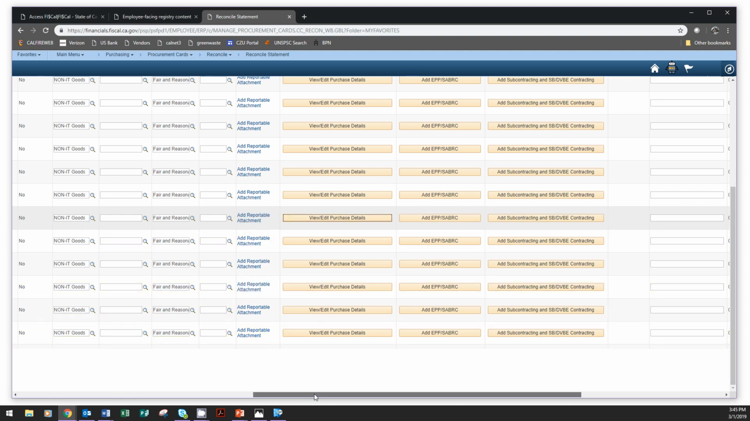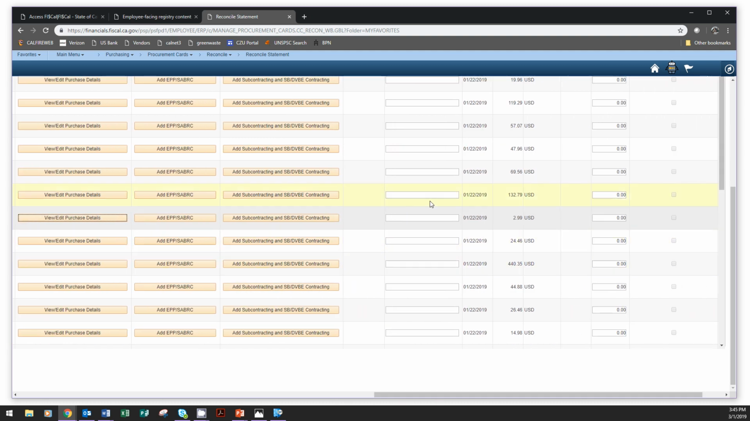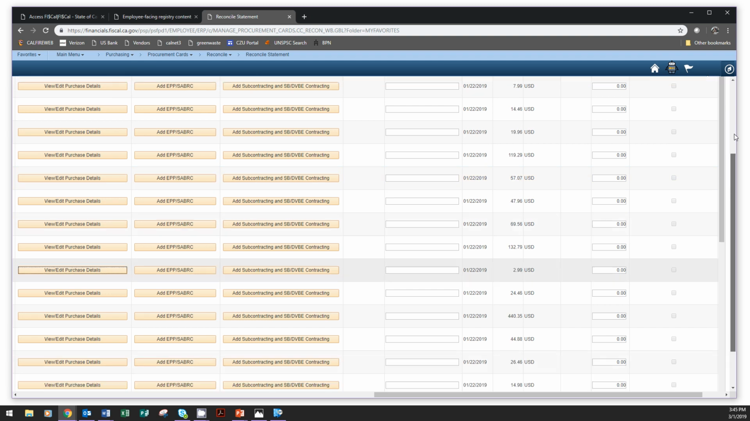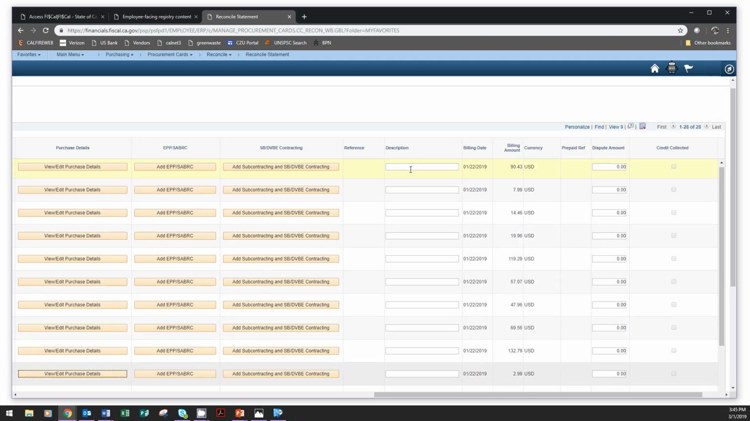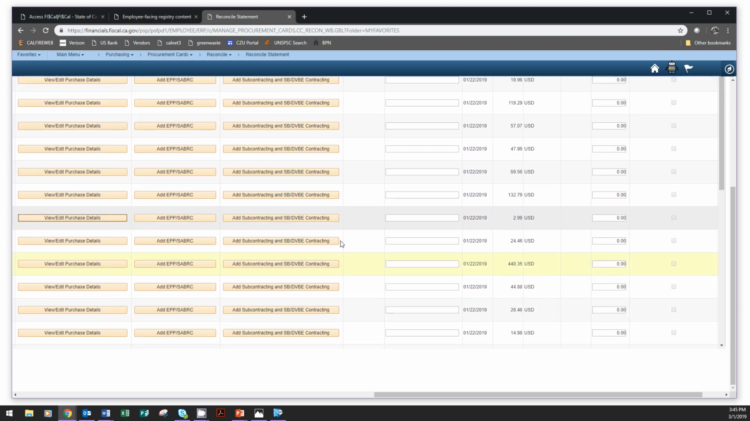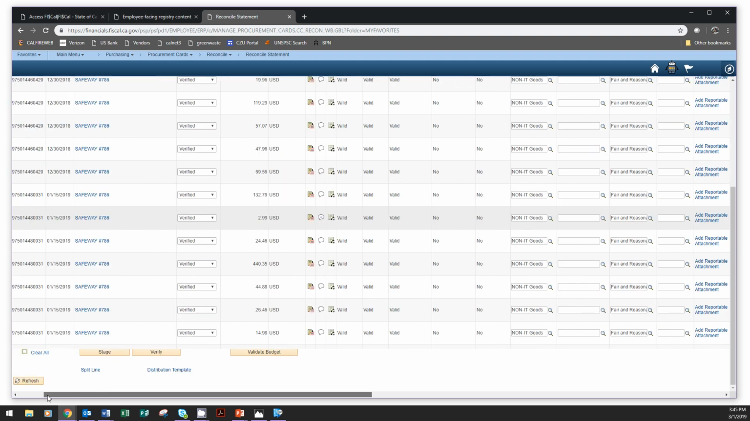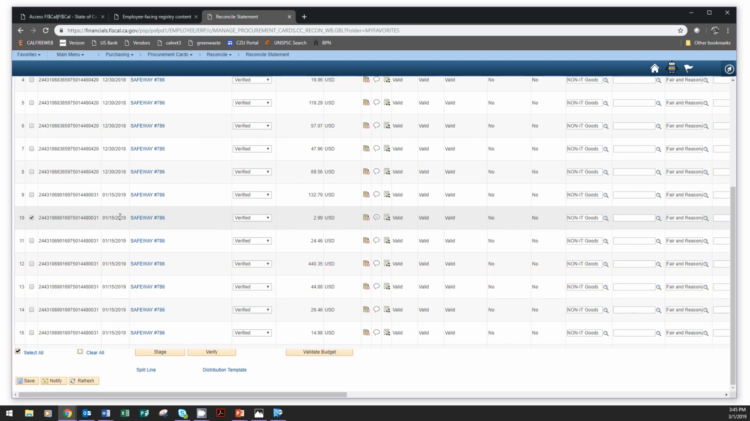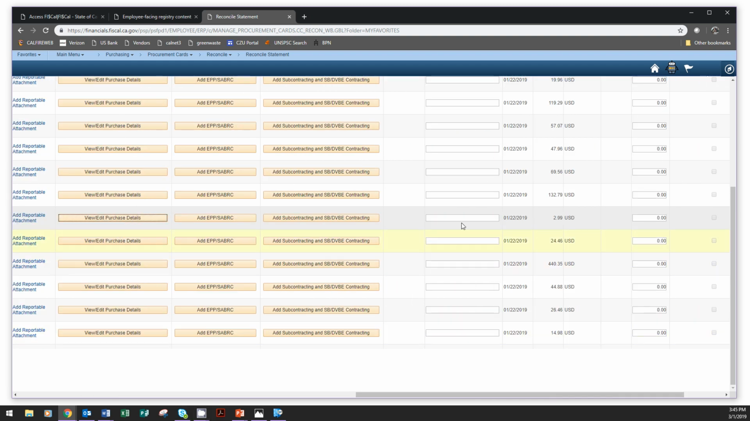Moving further to the right is the description column. And there needs to be a description in this field that matches the line item that this purchase order line item is linked to. Each one of these transactions links to a line item in the purchase order, and the description needs to be put into this field.